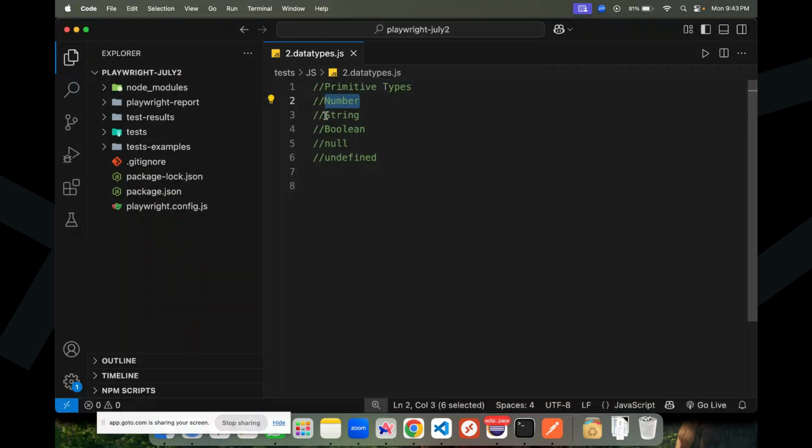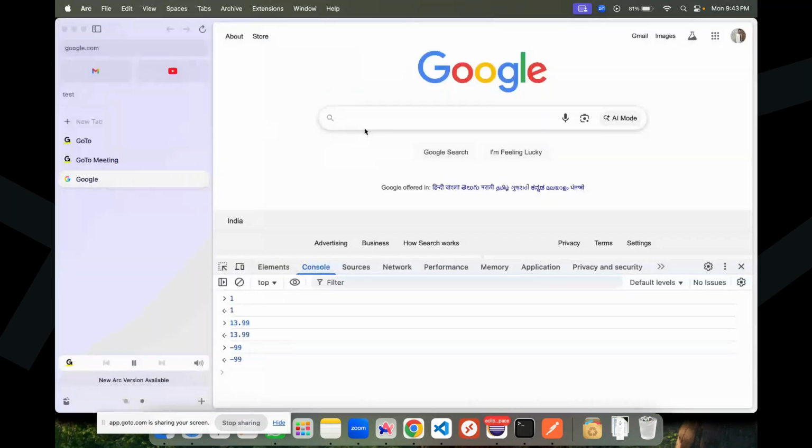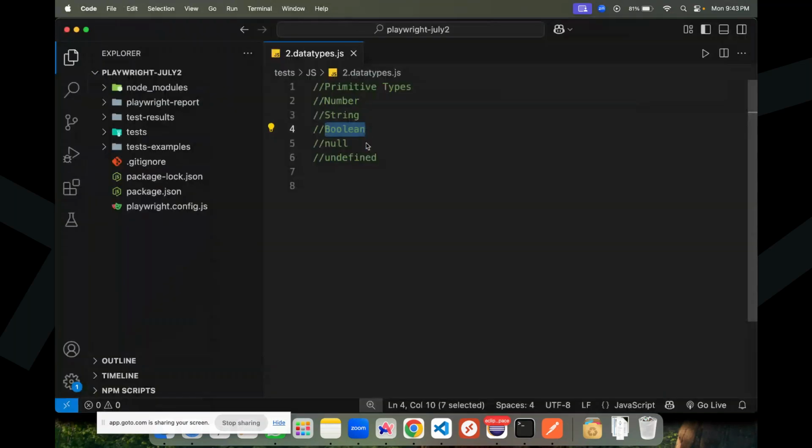Okay. Then we have something called string and boolean. I'll start with boolean for now because boolean is very, very simple. Booleans are just very simple values. They can contain only two values. What do I mean? It can contain either a true or a false. That's it. There's no third value in Boolean, right?